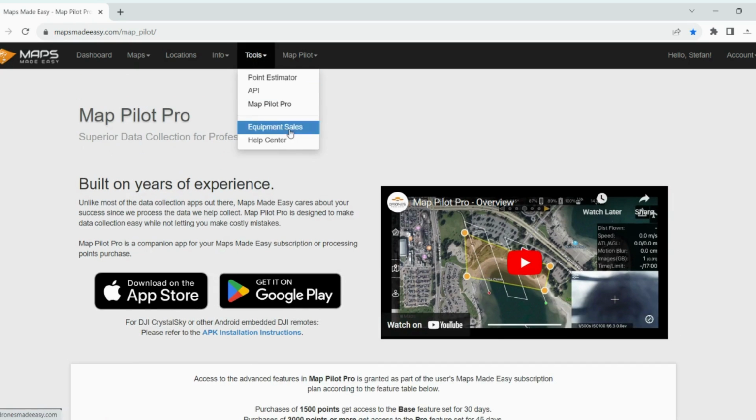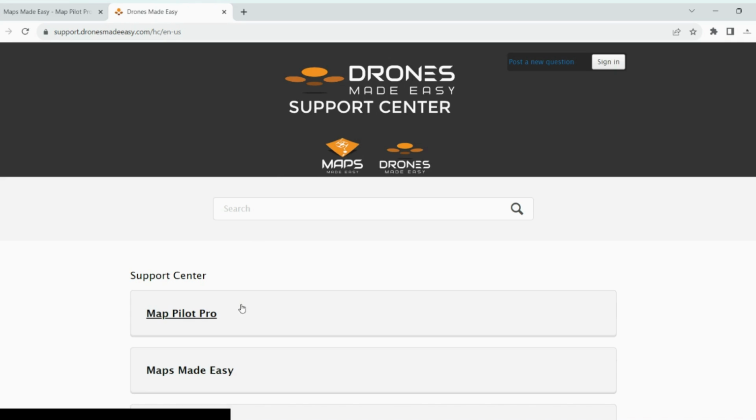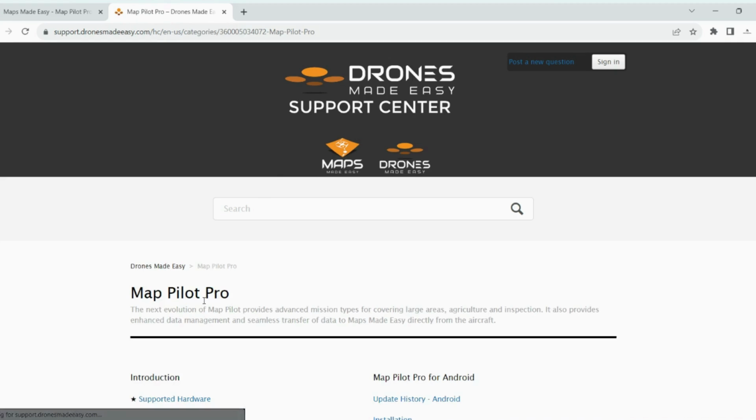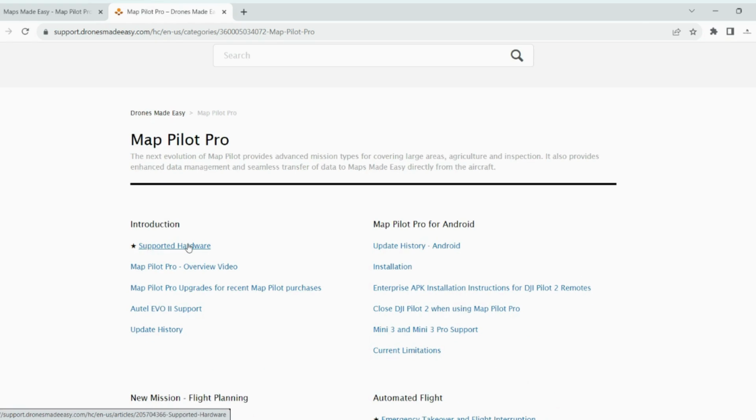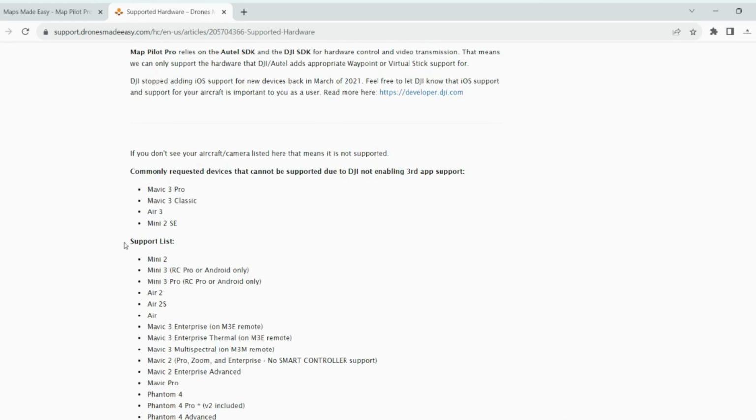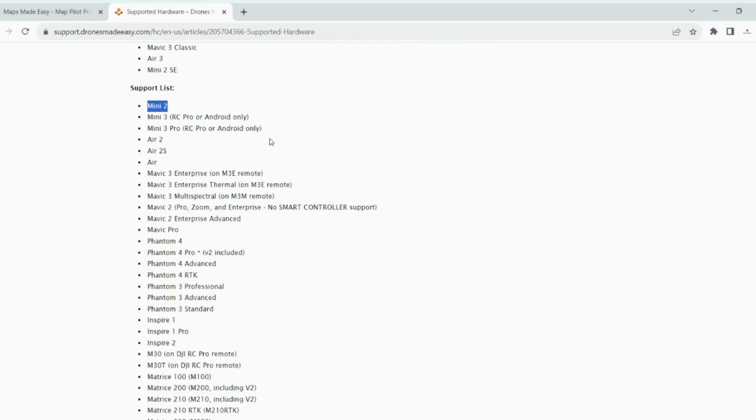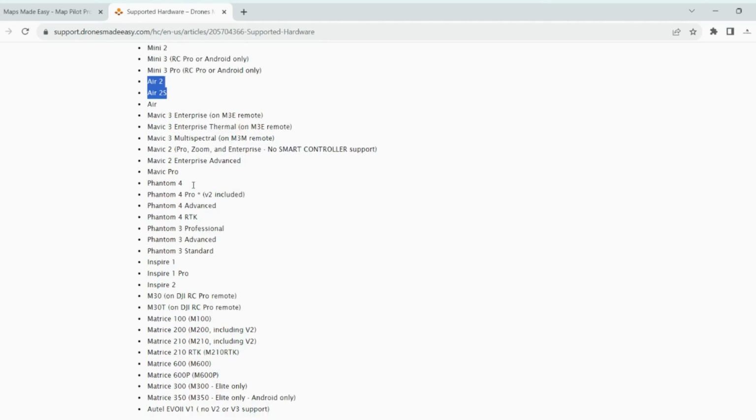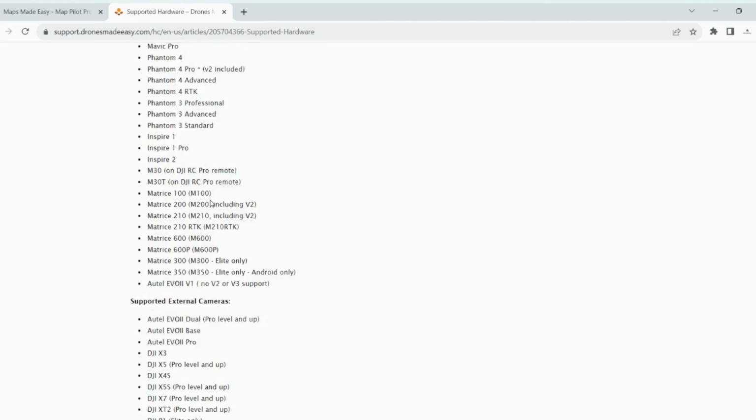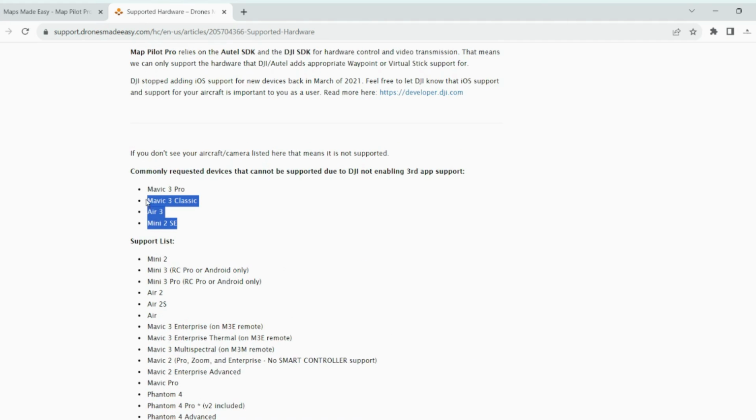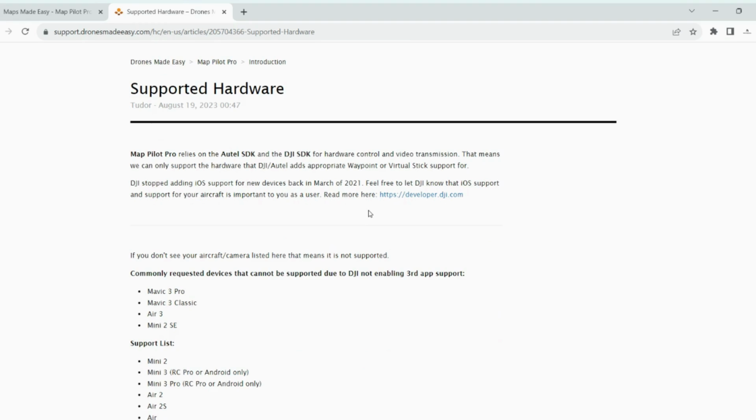If you go to Tools, Help Center, Map Pilot Pro supported hardware, you're gonna see exactly the supported drones. So this is my drone Mini 2. You can use Mini 3, Mini 3 Pro, Air 2, Air 2S. It's a pretty long list, except these ones, they are no use. Just install the software and I will see you outside.